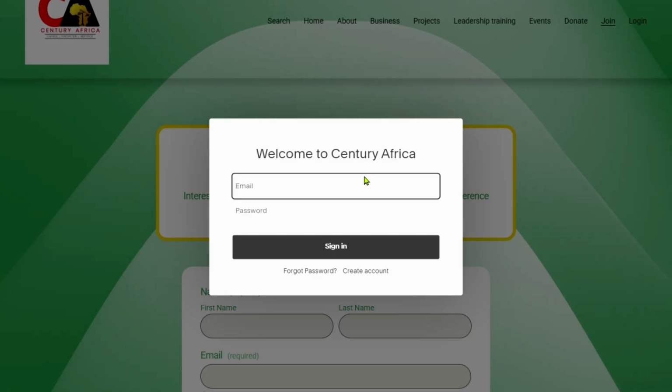It will not show login. Instead, it is going to show accounts. When you click it, it will give you the opportunity to create your account. You put in your email and your password, and then you create an account. For me, my account has already been created.